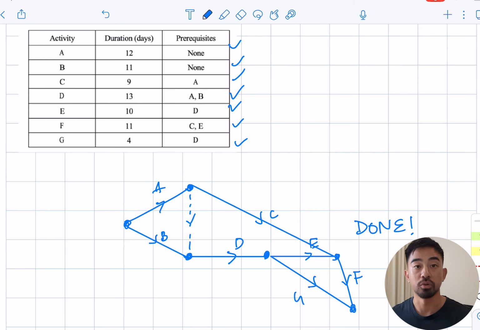Now obviously you can put the durations in, but I'm just going to focus on actually drawing the network today. Look, these can be tricky, and the reality is you're just going to have to do a lot of examples and a lot of practice. Do questions over and over again, even the ones that you've already done, just to get a sense of where to use dummies and where not to use dummies.